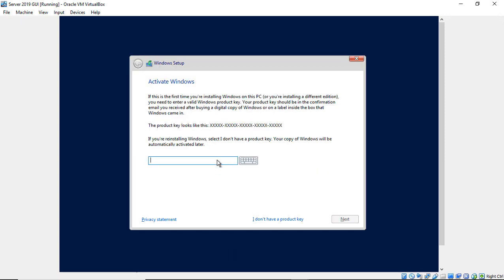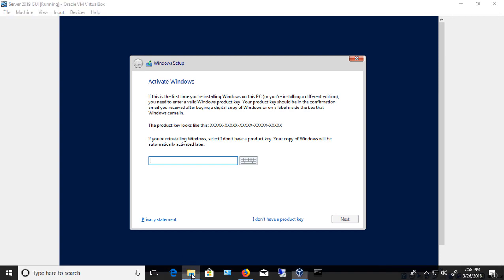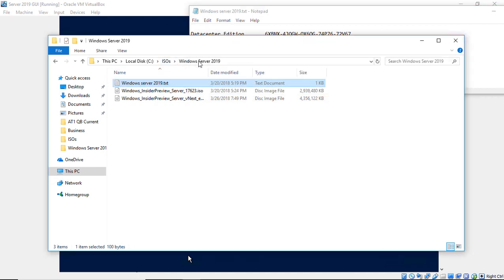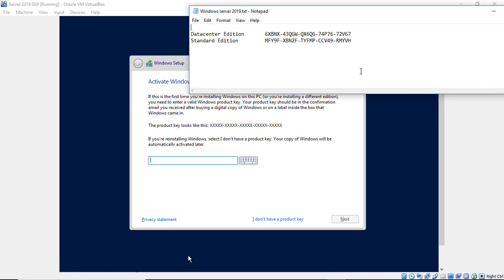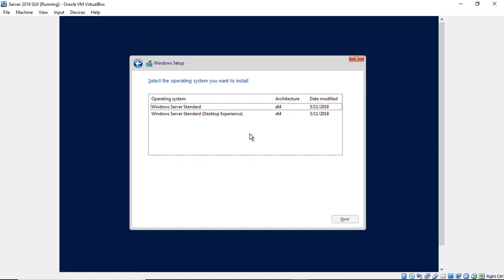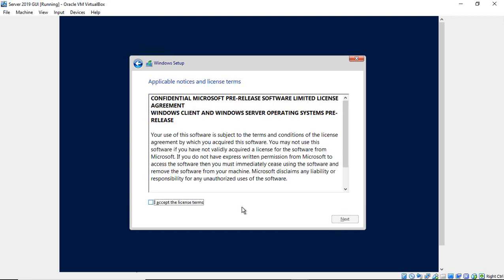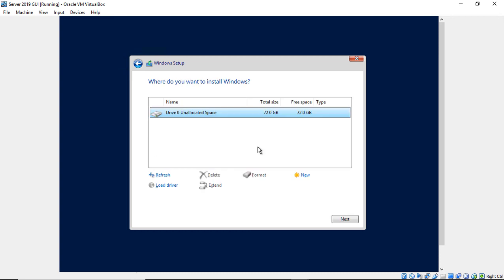So we've got to put in the key, and fortunately Microsoft does provide that information. So there is the key, and it's posted on Microsoft's site as well. So I'll go ahead and type that in. And there we go. Previously, I did a video on how to do this installation, and at the time, they only had the core version, but now they have the desktop experience version, so we'll go ahead and click Next. We'll click the I accept, custom install, and Next.